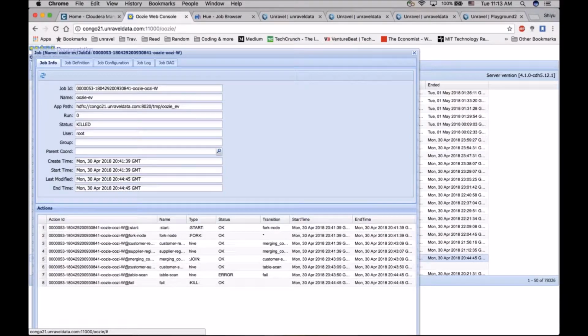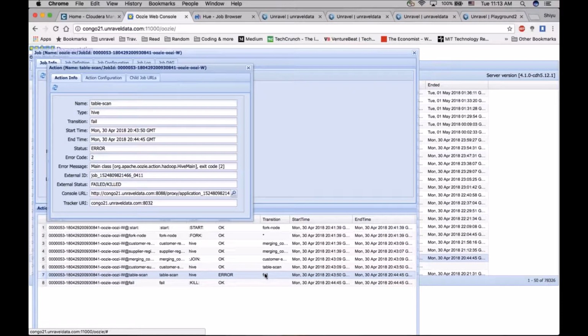So in this case, I've opened up this particular Oozie job, which is number 53, and it shows me over here all of the different actions that were performed. Now, if I bring my attention to the statuses, it shows me all of these are okay, but the stable scan here had an error and it failed. So I click on this to get the reason for why it failed. What went wrong over there?